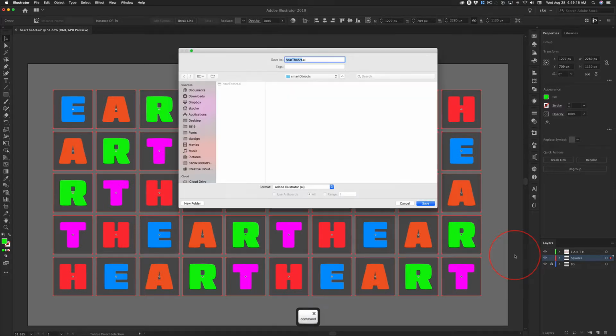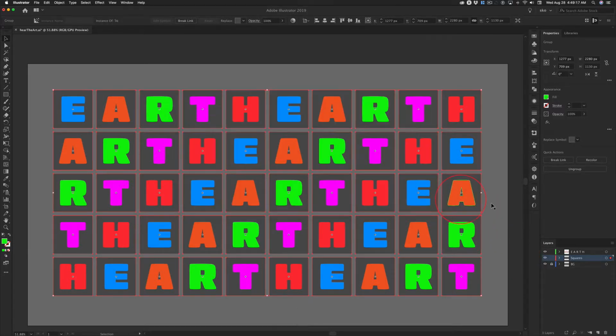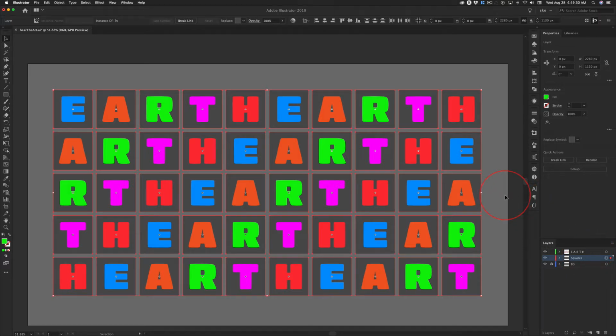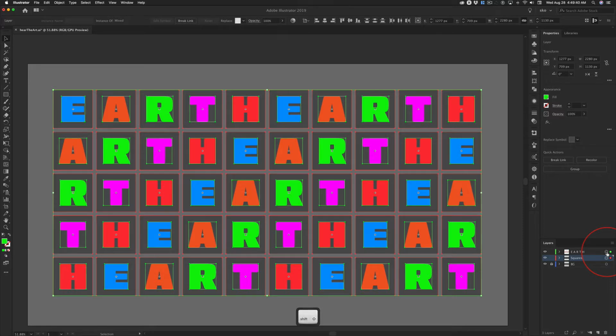If I hit Shift Command G, what the heck? Shift Command G, that ungrouped them, so now when I click, they're not grouped anymore, but I want them grouped. So I'm going to click on the square and hit Command G. Now, if I want to select everything, both earth and squares, I can shift click on this other meatball.